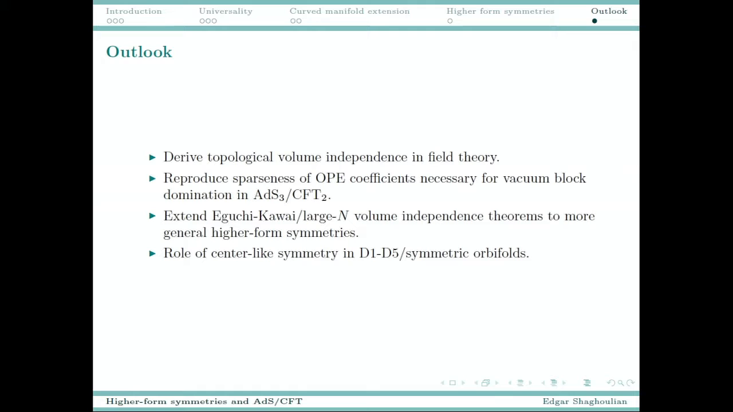Okay, just to summarize the outlook of things going on with various people who I haven't listed. This topological volume independence I talked about, where you quotient and you get volume independence with respect to quotienting, is something that is not studied at all in field theory. It's suggested by gravity and basic field theory arguments, but it would be nice to prove statements about those changes directly from the point of view of field theory.